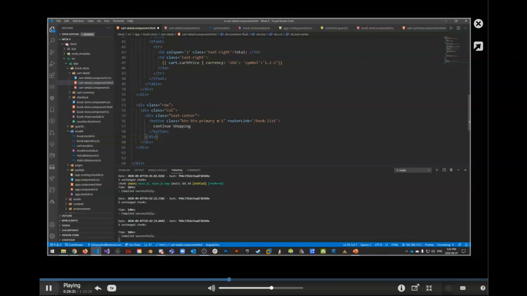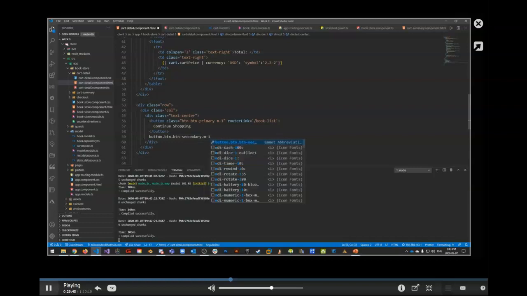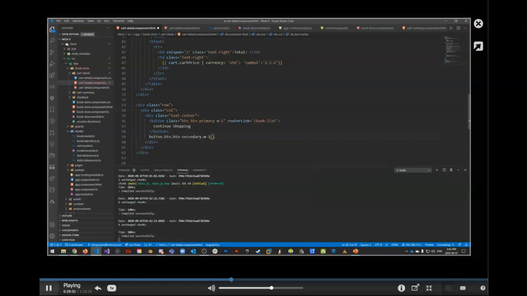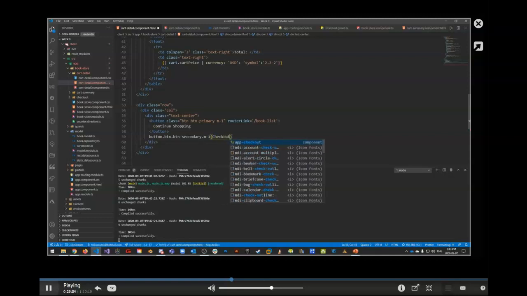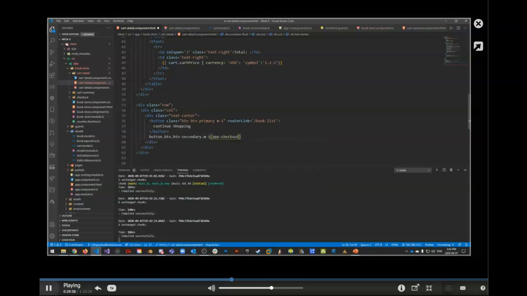Continue shopping. Next to that button, we're going to have another button with a class of button, and then button dash secondary. So a gray button with a margin of 1, and we're also going to have some text for that one called checkout. And I'm just going to put this here and that there.